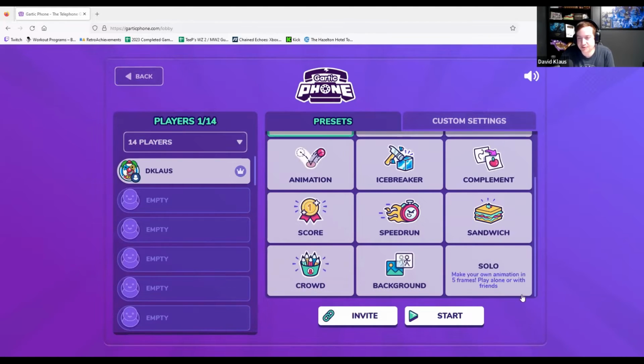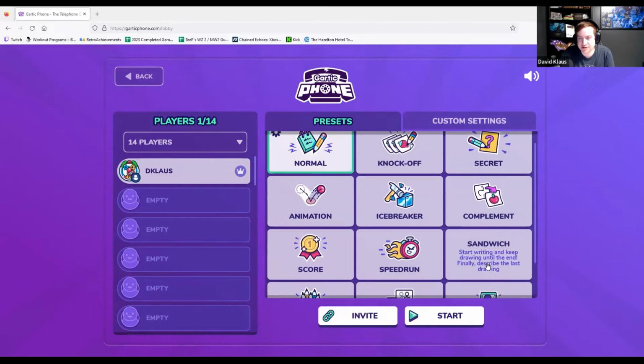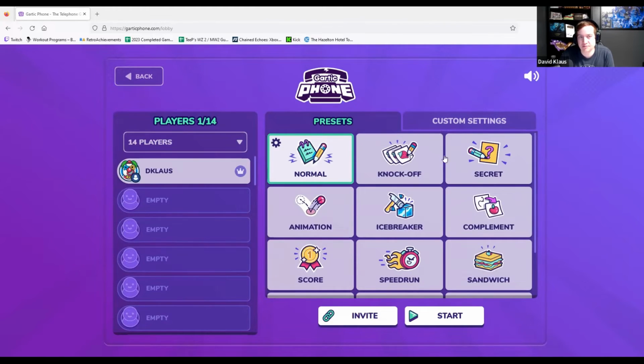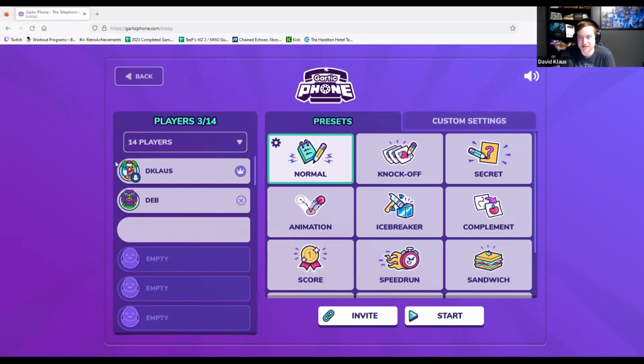These are also pretty fun. I actually particularly enjoy the sandwich one. So you start writing and keep drawing all the way to the end. So it's a lot faster, but more complicated. So I'm going to stick with the original Gartic Phone, but I would encourage you to explore these on your own, if you're like, this is fun and it's put together really nicely. There's an incredibly low barrier to entry for all of these games, which makes them extremely approachable for teams to do on a quick afternoon.